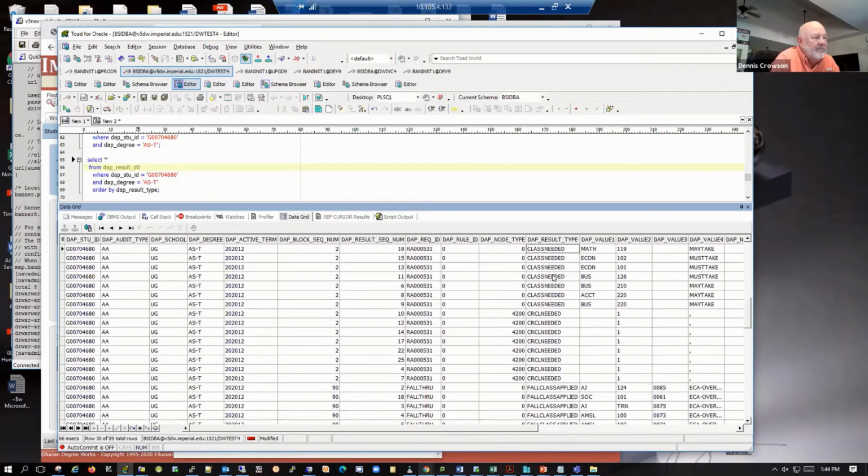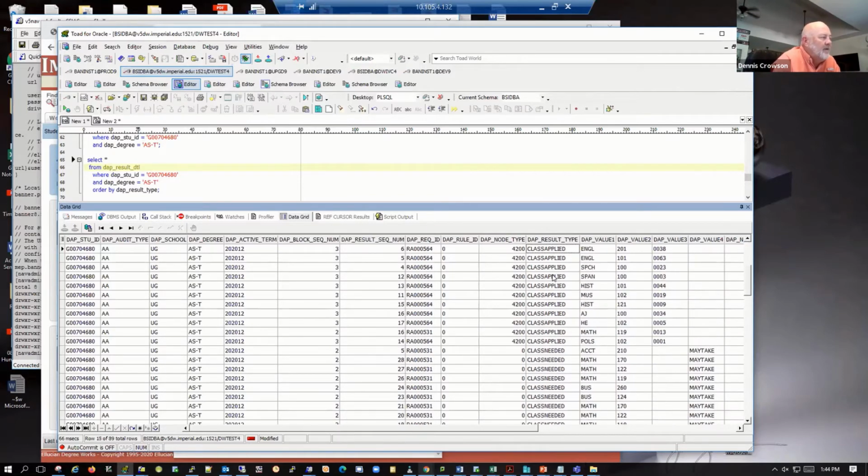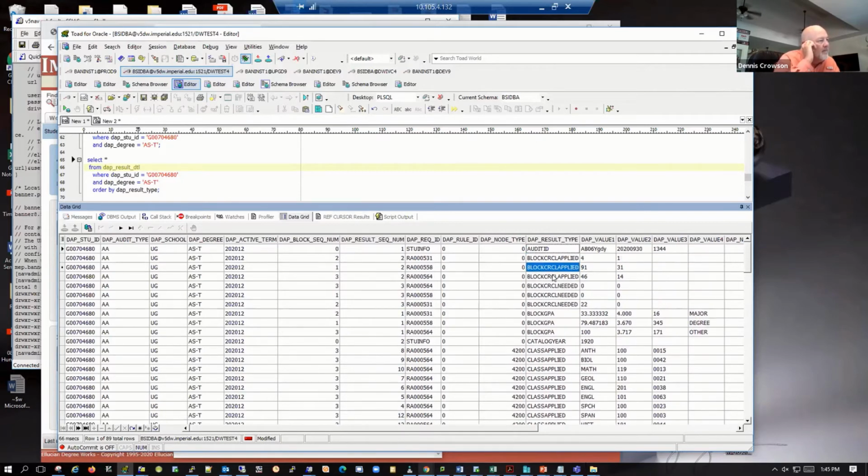Now you'll have a similar number, though it won't be exactly the same, if you look at DAP degree equals cert. And as far as you're concerned, you're not going to be able to really get away from that because you've got 2 degrees out there.